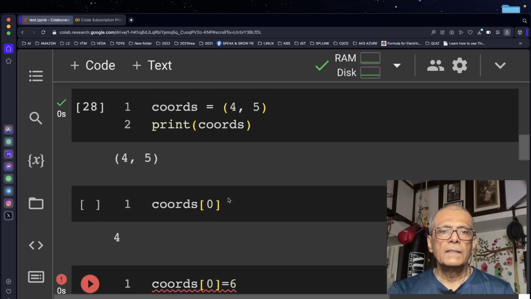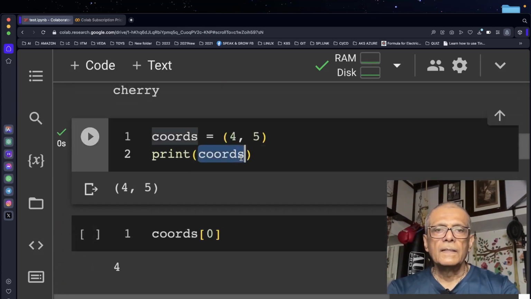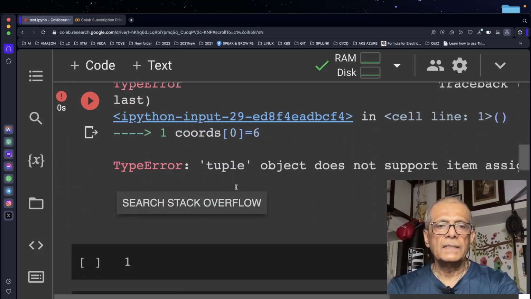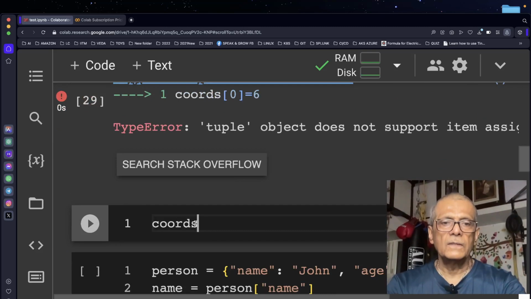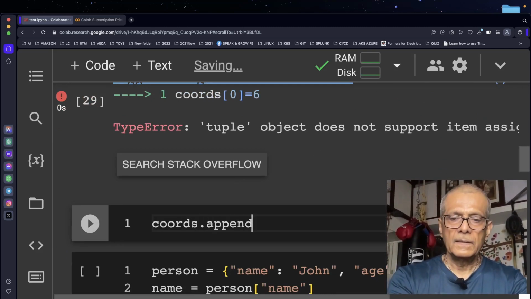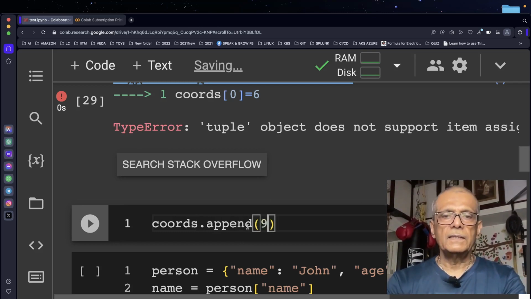Now here, let's now try to add a value to this using append. Let's see if that works. Okay, coord dot append, and let's add a value 9 to it.